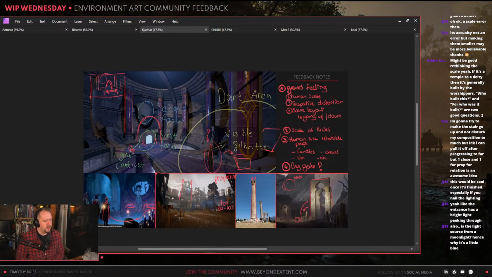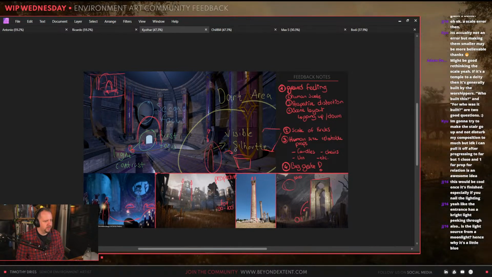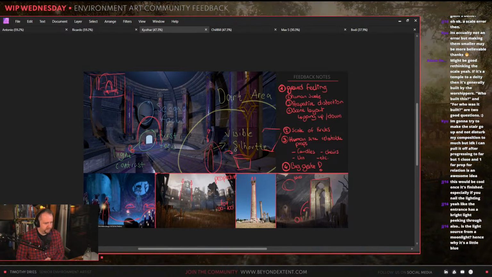Oh, sorry, Adam. Might be good rethinking the scale. Yeah, if it's a temple to a deity, then it's generally built by the worshippers. Who built this and for who was it built are two good questions. Yeah, that's definitely something to think about. For sure.